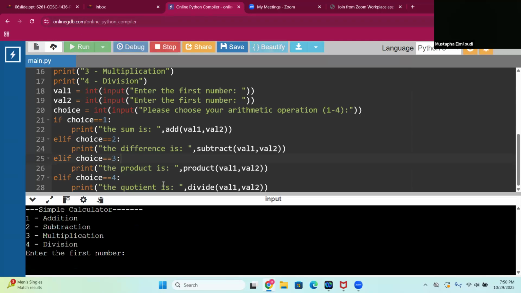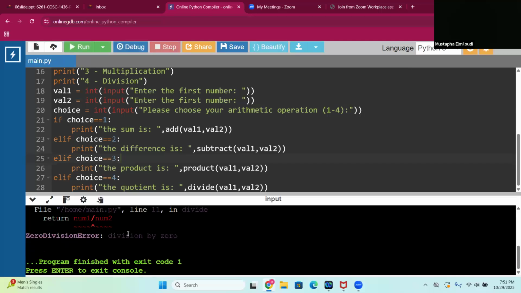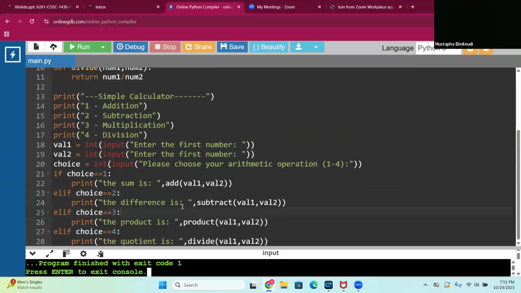Let me show you here what I'm talking about. If I put here, I'm sorry, the first number, let's say 14, and then I put the second number 0. That should not be allowed, right? So I'm going to get an error. If I run, see, going to get an error if it chooses number 4. See, I get an error. How can we prevent that? In here, I need to make sure that the second number is not 0 before I call the function. That's going to make my program even more robust, more powerful.